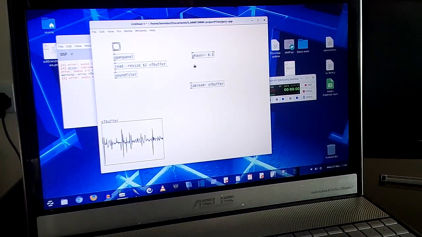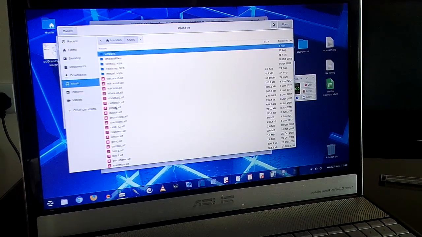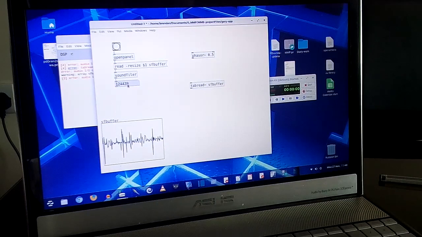Nope, doesn't matter. So it's going to ramp from 0 to 1, so that will read the first two indices of this tab read. But its size is not between 0 and 1. It's between 0 and whatever the total number of samples are in that audio file. So I'll just open that drum loop again. 124,439 samples.